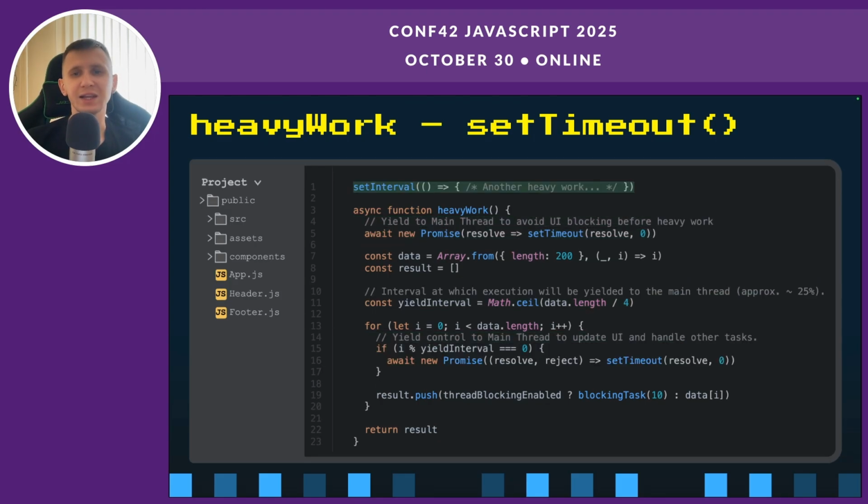For example, let's say some other part of the page uses setInterval to run a task regularly. Now your own task, the next chunk of the heavy work function, might get delayed by one or more of these interval callbacks. The browser just runs whatever is next in line, and you don't control the order. So, while setTimeout lets you yield, you don't know exactly when you will get control back.